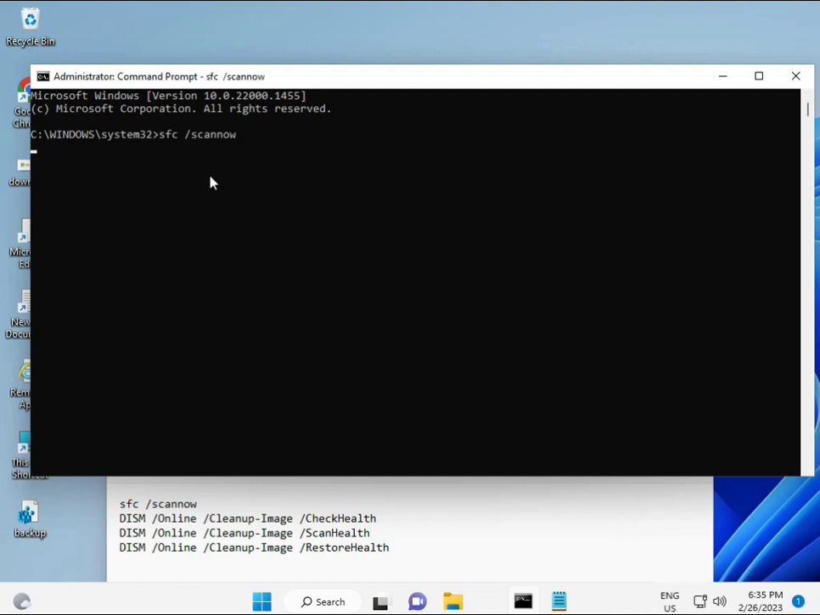Then guys, I have some commands to repair your corrupted Windows files. So this command I will give you in a link in the description, so you can directly copy and paste. Okay, first command is sfc /scannow. Look at the screen. When you press enter, some percentage shows as it starts and finds any corrupted file.